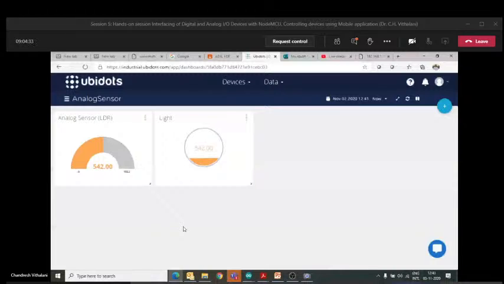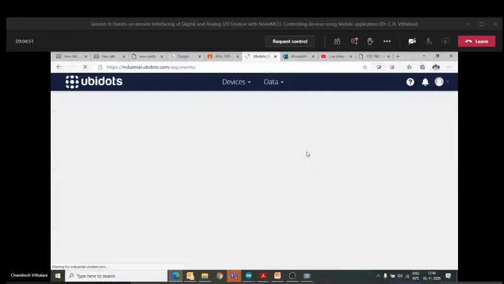You can also set the events here. Based on this data, you will be able to set the events. That means you will be able to send an email, you will be able to send an SMS. Whenever the light values are greater than a certain threshold, if you want to send an email, then you can create the events here. Right?